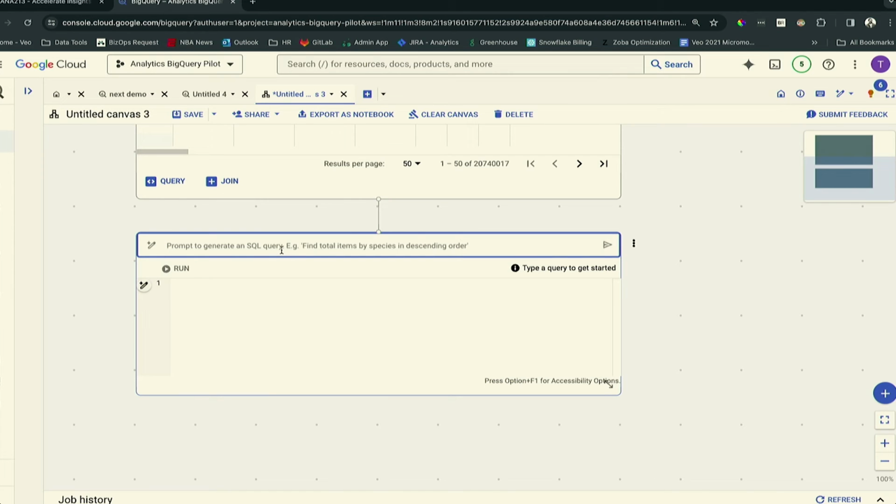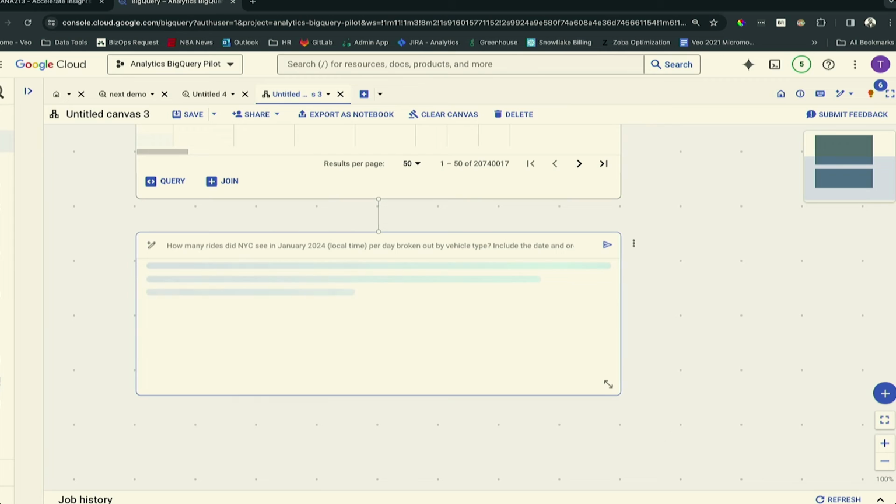I have a prompt that I have ready here, so I'm just going to paste it, but I'll go through that. How many rides did New York City see in January 2024? Local time. Time zones are important, also annoying. Per day, broken out by vehicle type. Include the date and order from earliest to latest. I'm going to go ahead and run that.